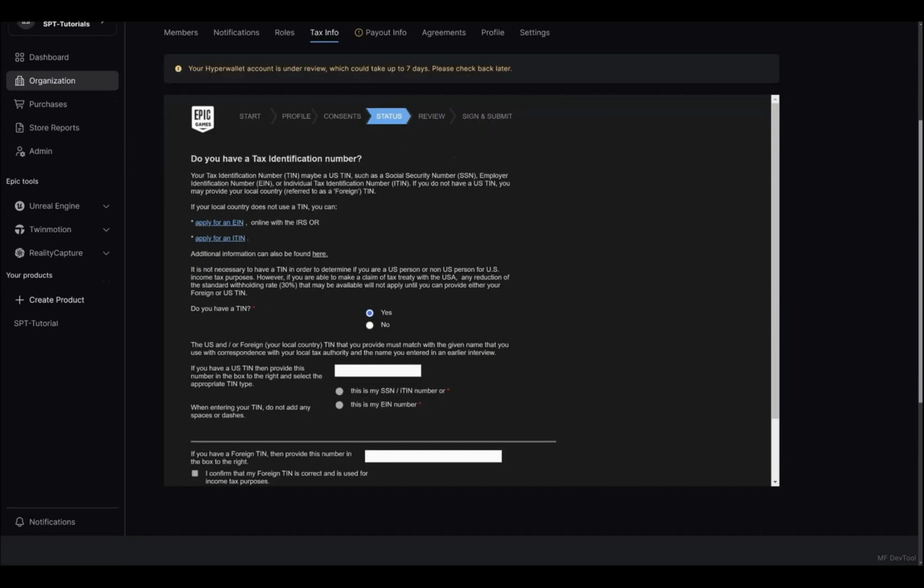Now you will be asked for a tax identifier number, or TIN for short. Please check the different links and explanations for more information on how to find your TIN or how to request one. For the purpose of this tutorial, I'm going to say I don't have a TIN number and just continue.